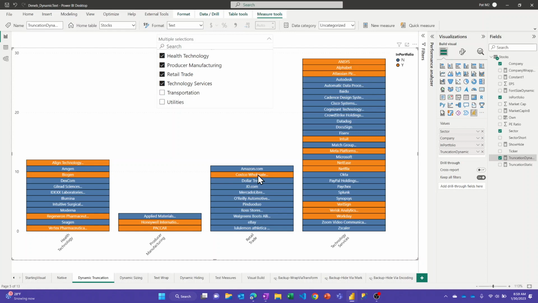Now it's actually keeping 20 characters before it truncates. And obviously on these, there's even more room. I could have gone with a higher number, but I'm just showing you the basic technique. Okay. All right. So that's dynamic truncation.